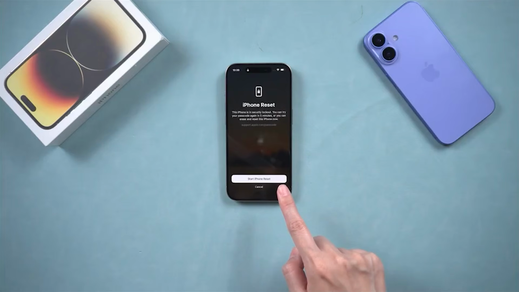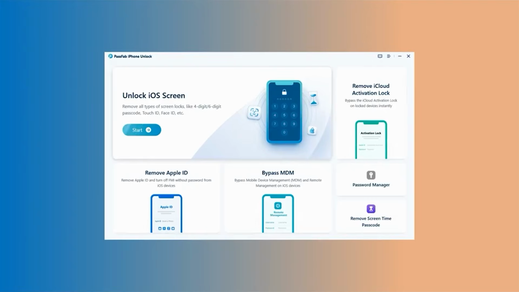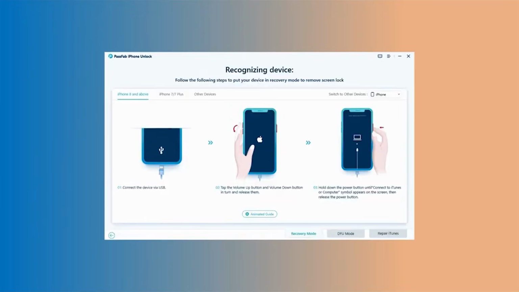I forget my passcode, so there's no way to reset my iPhone. So this is where this PassFab iPhone Unlock comes in. All I have to do is click on the iOS screen and just follow the on-screen instructions, like I said earlier on.